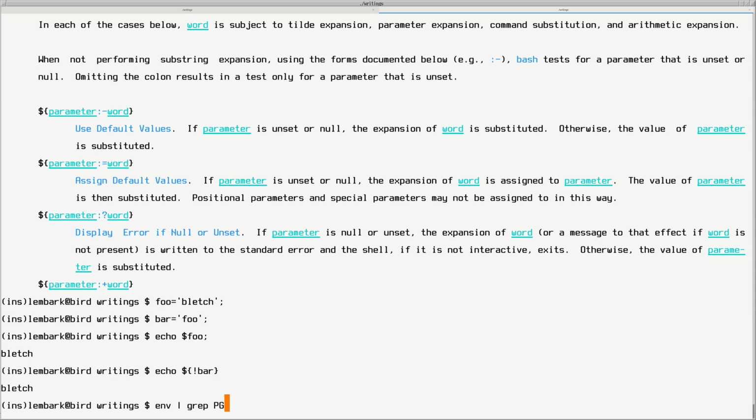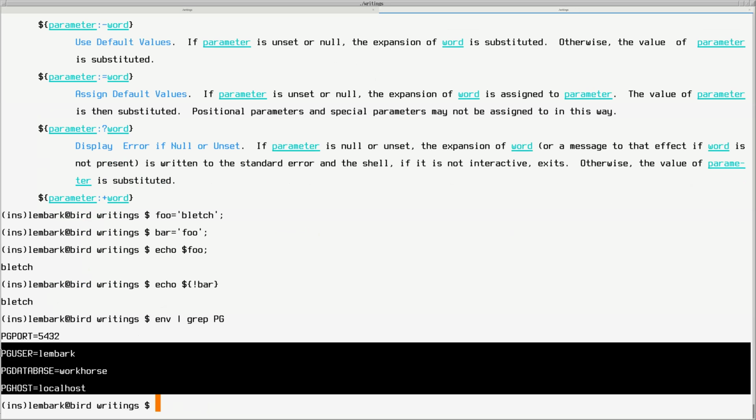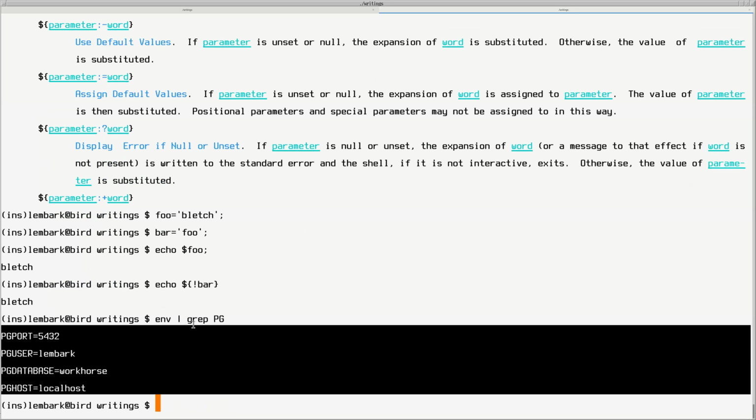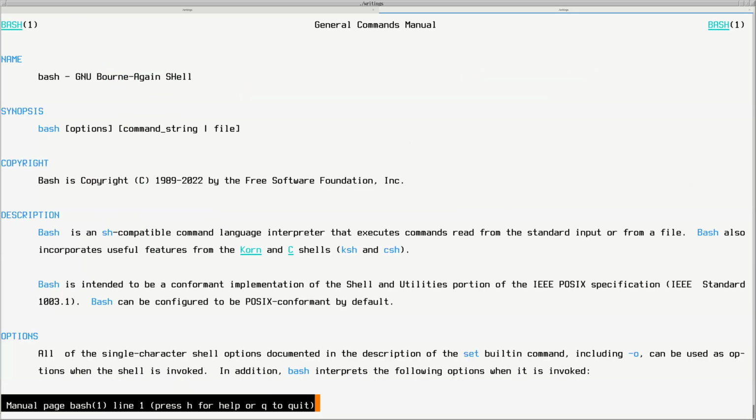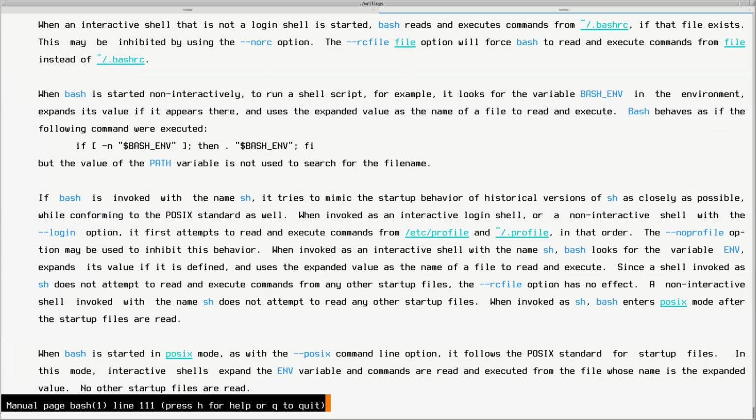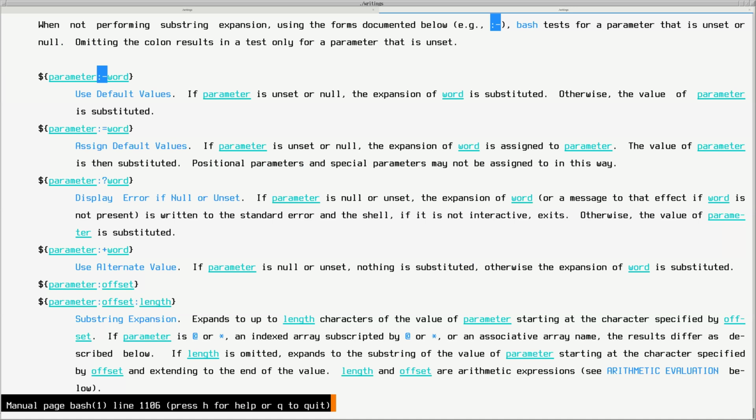No, I'll give you a good example. Postgres uses a bunch of environment variables. So one of the things I can do is I can look up a list of the variables, and dollar bang dash is the first one of these, so I know where it is.